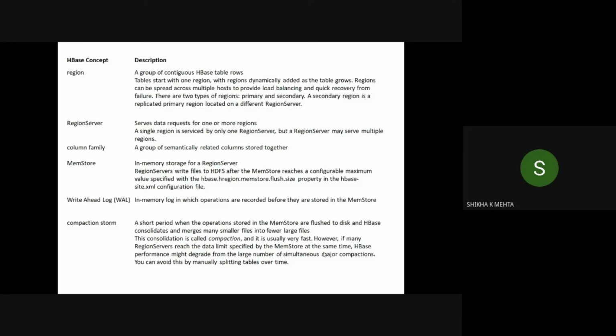Then we have the write-ahead log. Basically, it is a log in which operations are recorded before they are stored in the MemStore. So you can see the data from the client is kind of cached before the MemStore. All the data goes to the WAL, that is the write-ahead log. Then from the WAL the data goes to the MemStore, and from the MemStore the data is written into the HDFS.